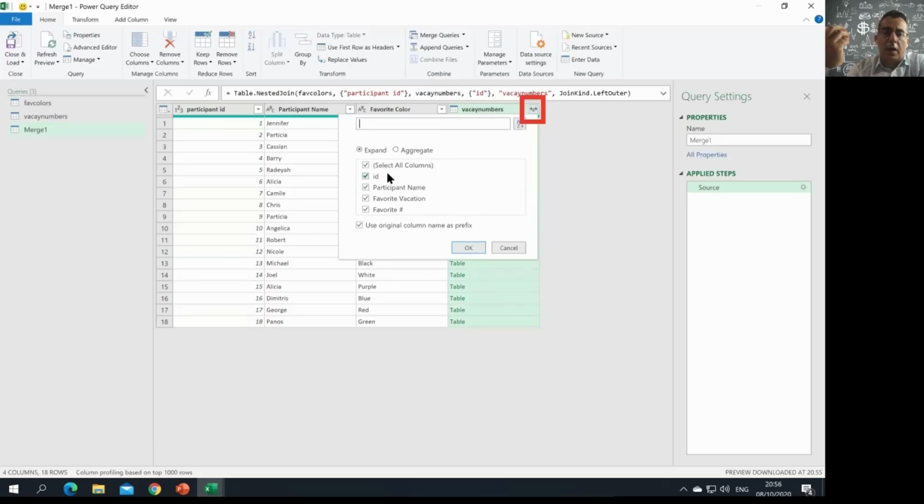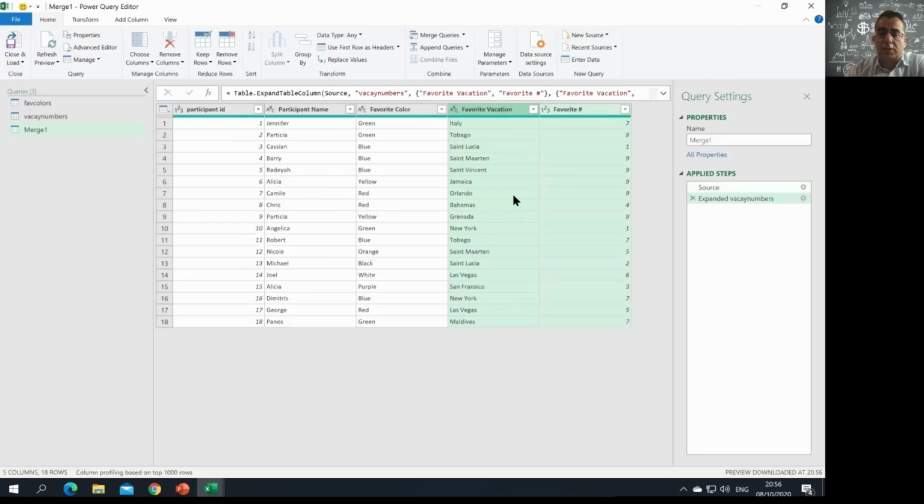So imagine in VLOOKUP, you had to do that multiple times if you wanted to bring multiple columns. Here I can bring the whole second table and combine it with the first. So I don't want to bring the ID because I already have it, or the participant name, but I want to bring the favorite vacation and the favorite number. And I don't want to use the original column name, which would be vacay numbers, but in some cases you might want to do it. And I just press OK, and what happens? It's just bringing the information, and that's it.